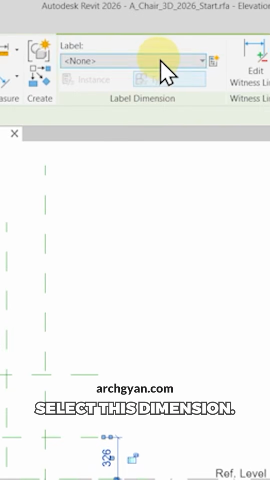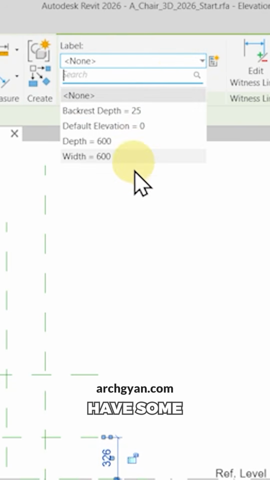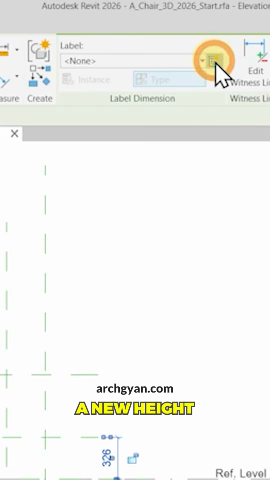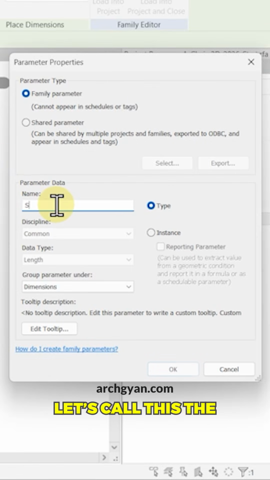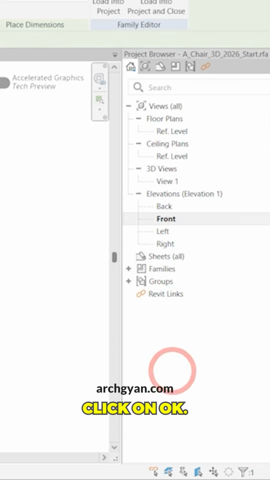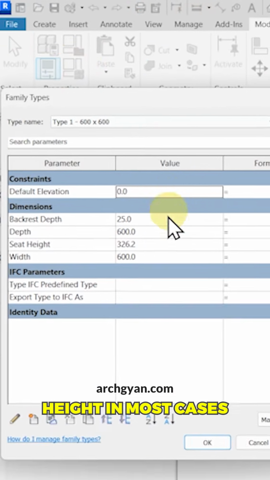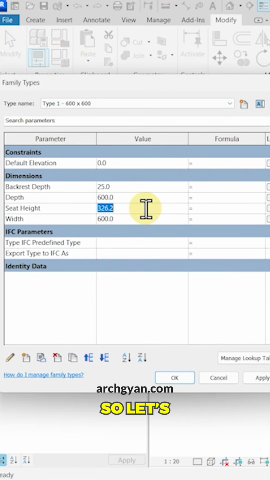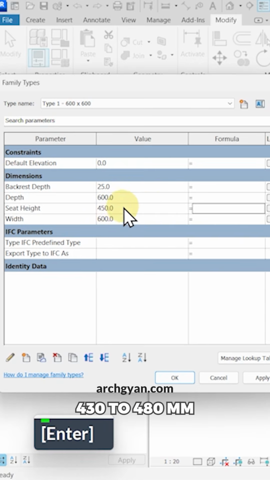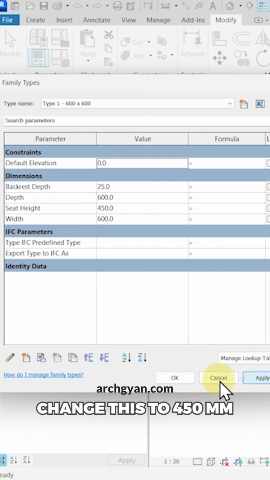Select this dimension. Now we already have some parameters here, but we cannot use them. We need to create a new height parameter. Let's call this the seat height from floor, or you can just call it seat height and click on OK. Now the seat height in most cases would be about 450. It would be around 430 to 480 mm. So I'm going to change this to 450 mm.